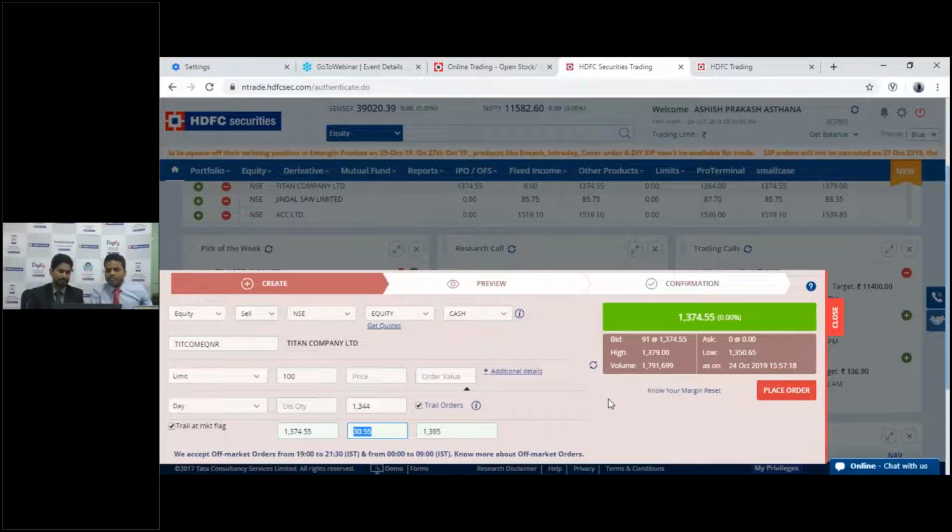So again, this is mostly a trailing stop loss. You can use it. It's a single leg order, not a normal trailing stop loss order. You can use it if you already have a position, but it's up to you. You can even use it to enter into a fresh position. Another important thing is that the book profit price, which is 1395, is optional. So it's not like you have to keep it.